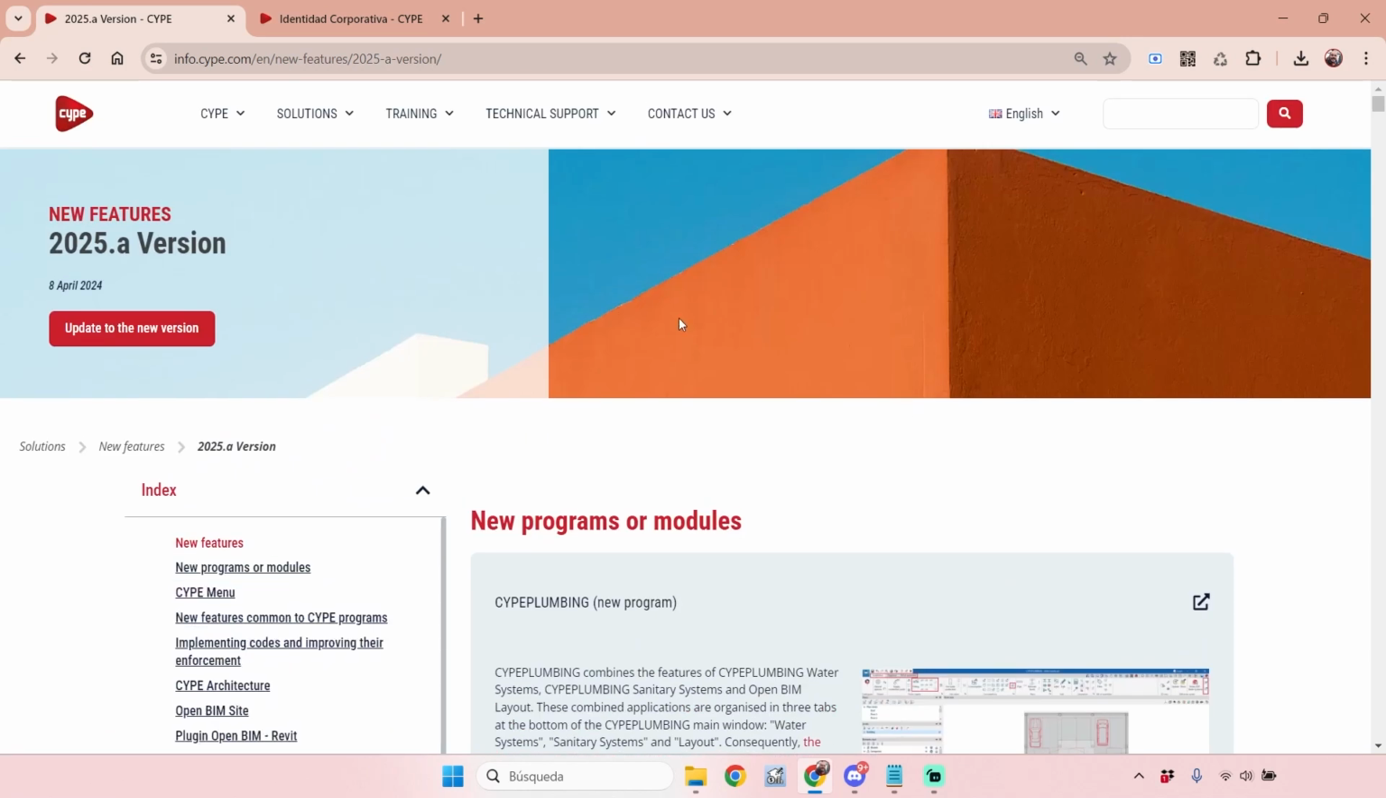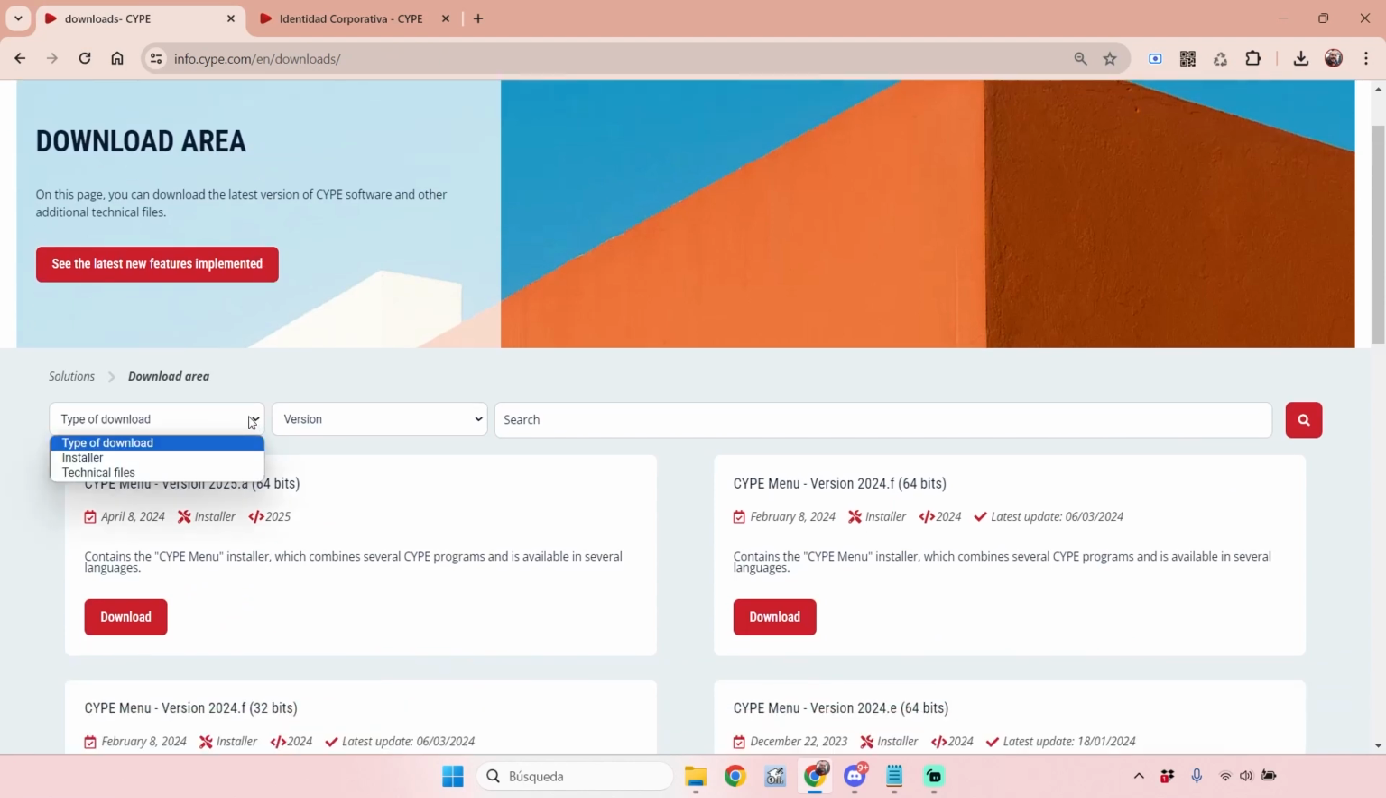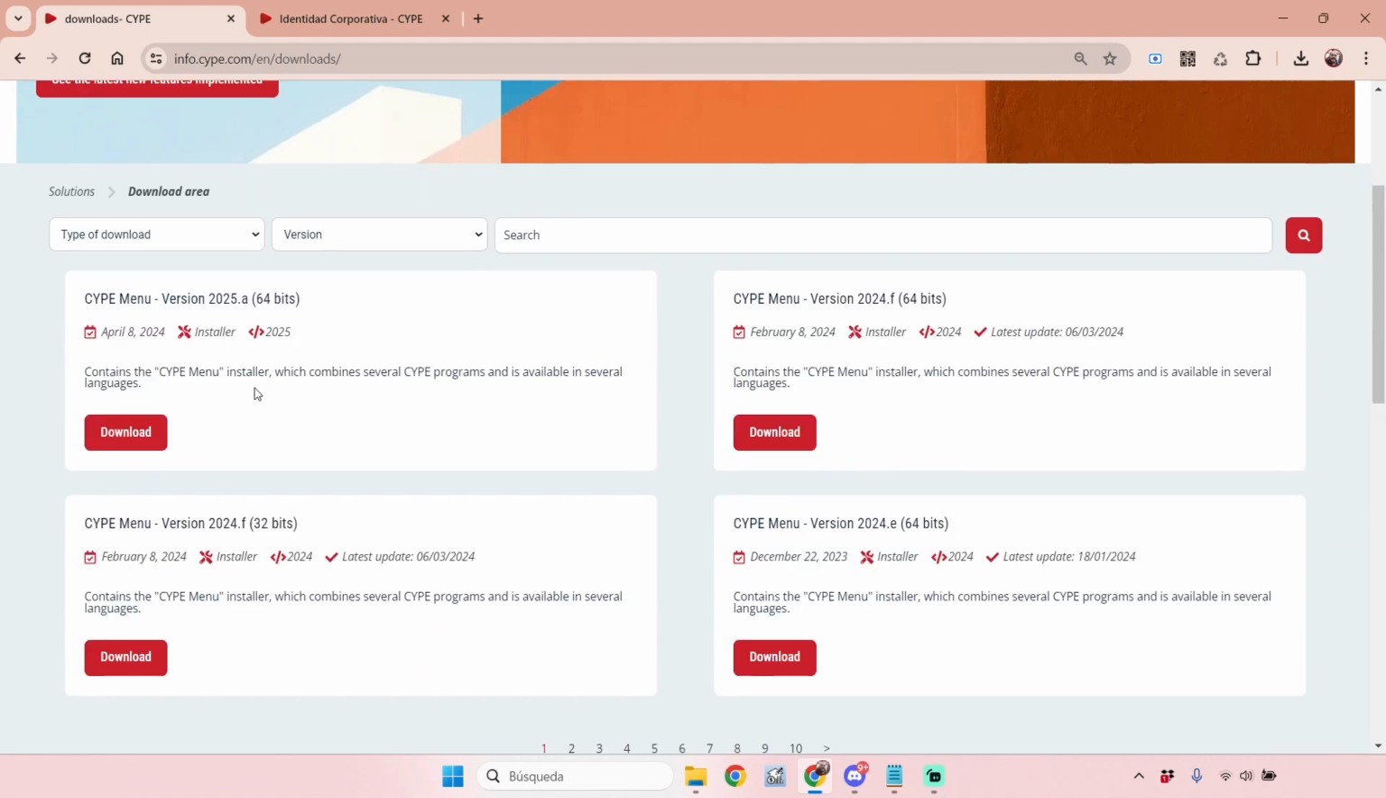The first option is to come here to the Solutions tab in our website, at CYPE.com, and then go to the download area. Here in the download area, you can filter the downloads by installer and technical files. In this case, this is installer, and then you can also filter by version. In this case, we are talking about the 2025 version. With that, you will see the results here, and then you just download this option.